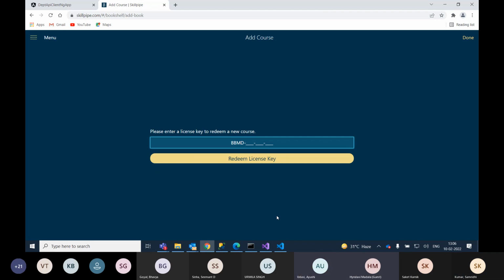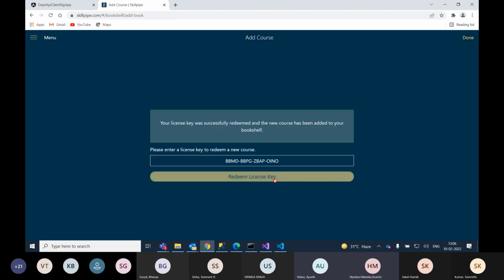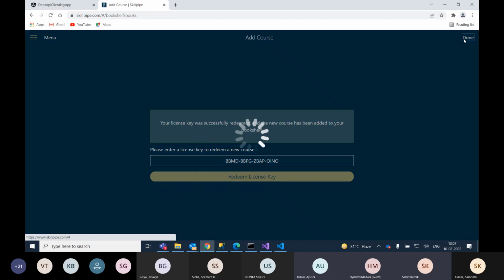Yes, sir. So BBMD, then BBPG, Samriddhi, in the second box. Then ZBAP. And the last is OINO. Reading. Okay, click on done, top right.